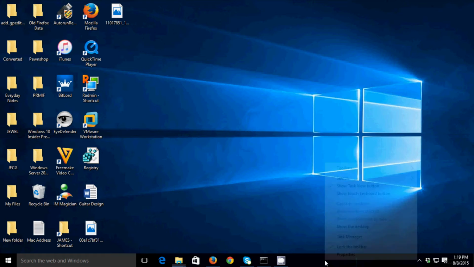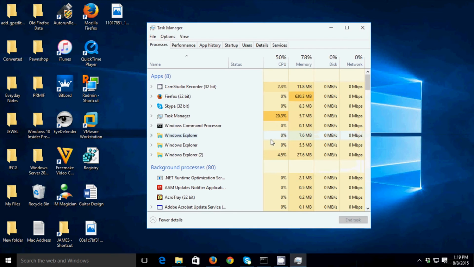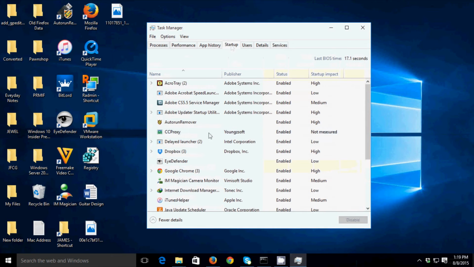Right click the taskbar, then choose Task Manager, then go to Startup. These are all the programs that run when you start your Windows computer, so just disable all the programs that are not important. For example, this one, just click whatever programs that you want to disable, then just click disable.